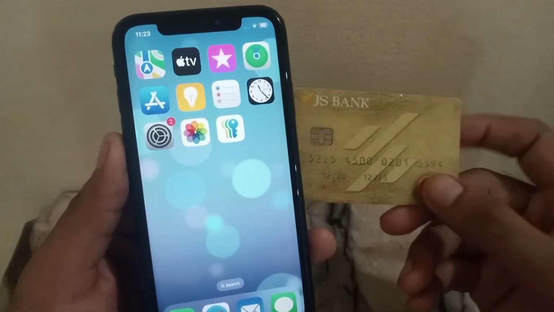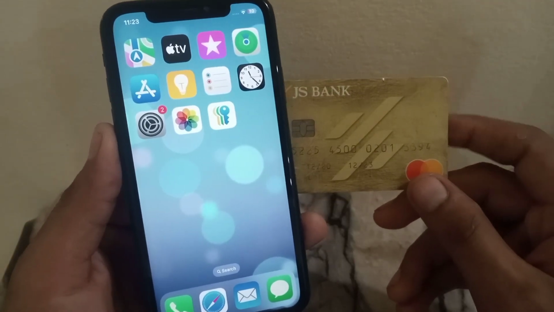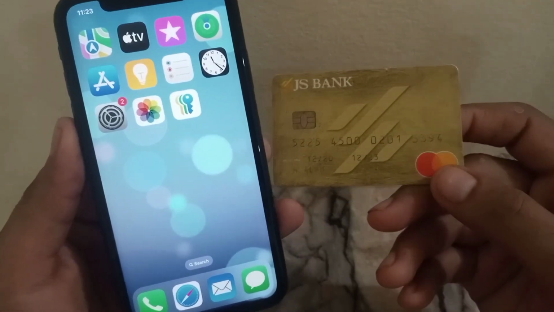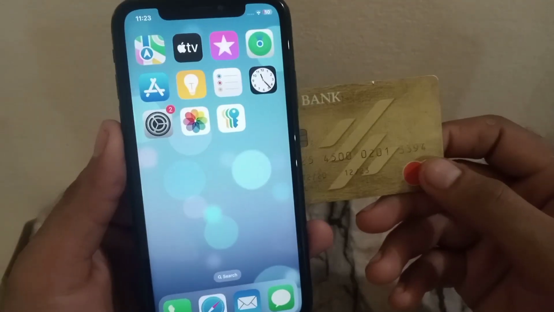If all these methods work, I hope your problem will be solved. Guys, if your problem is still not solved, then simply contact your bank and discuss your problem.